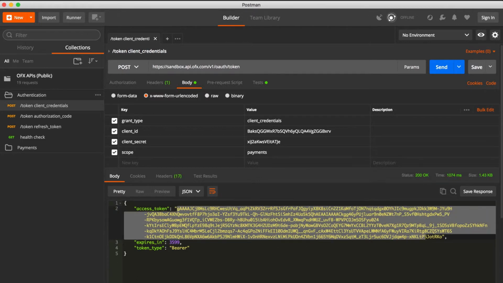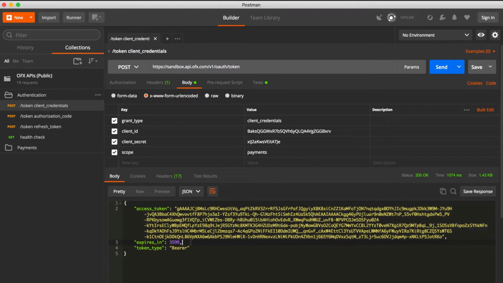So there you go, you can see the access token comes up for me really easily. Also important to note that the access token does expire. So you can see down here it expires in 3,599 seconds, which really just translates to just under an hour.